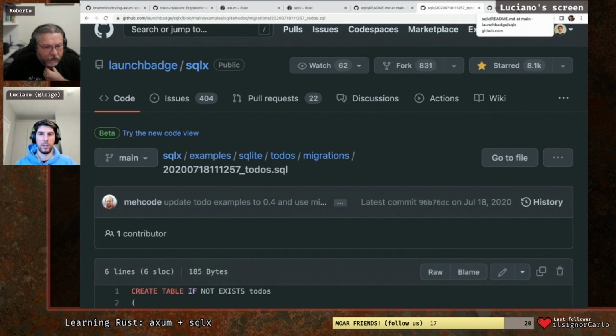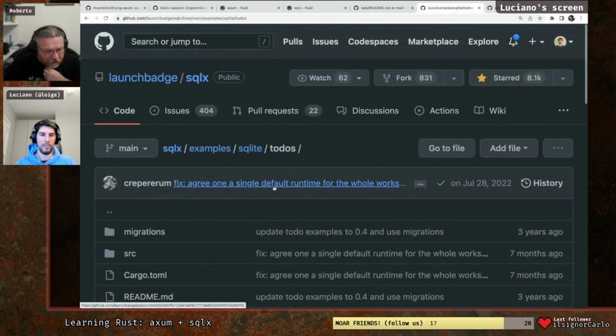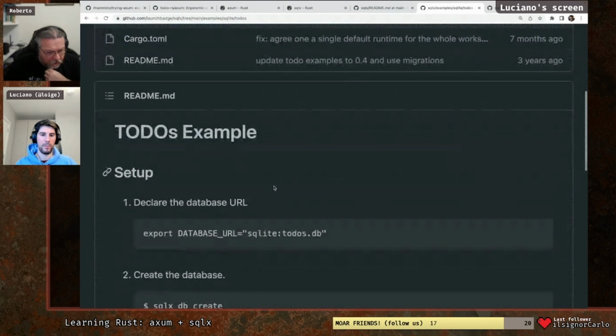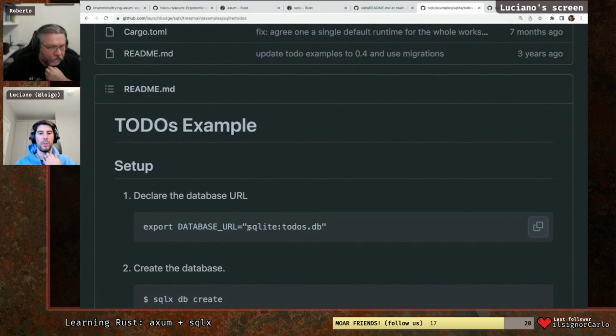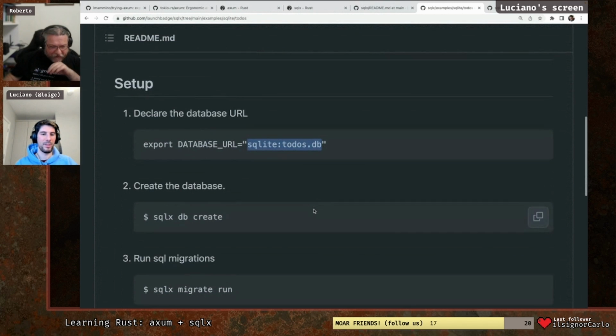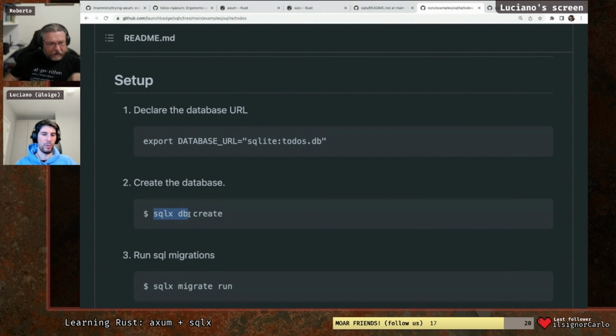Okay, let's try to go into this example, the todos. There is something called src. Oh, look, it was here. Nice. So create the database. That's how we could have created the database. You could create that from there and then migrate run.